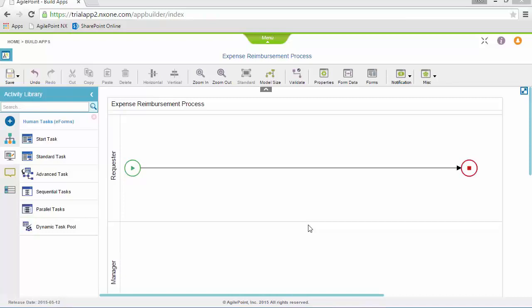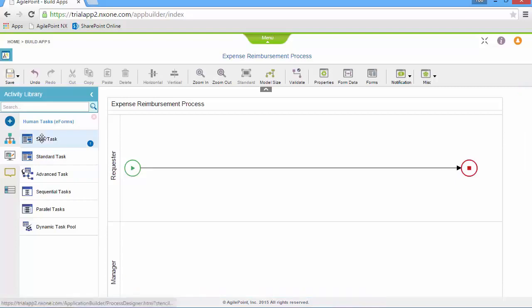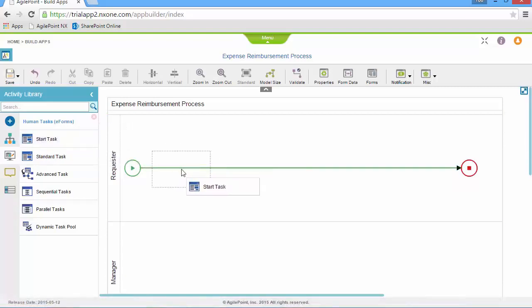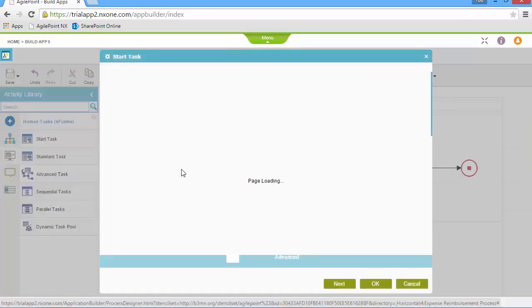In this video, I will walk you through adding and configuring the Start task. To begin, drag a Start task from the Activity Library to the right of Start. Make sure the Start task is over the connector and that it is highlighted in green. Then release the Start task.